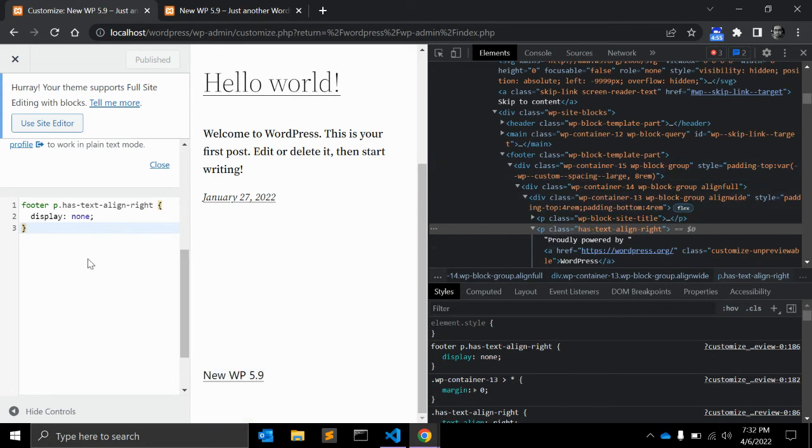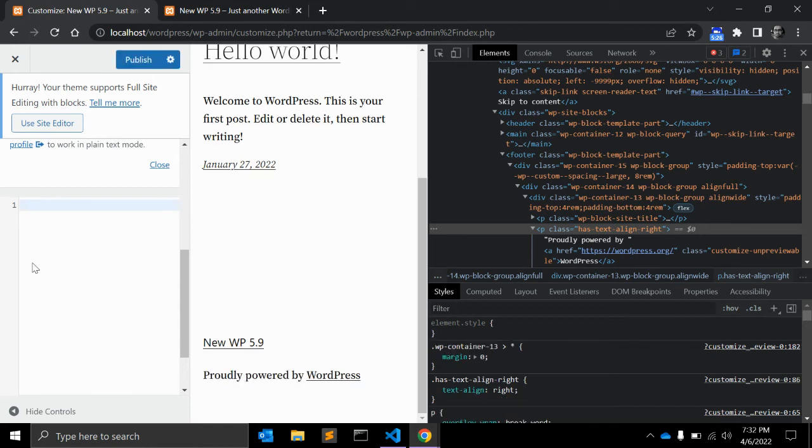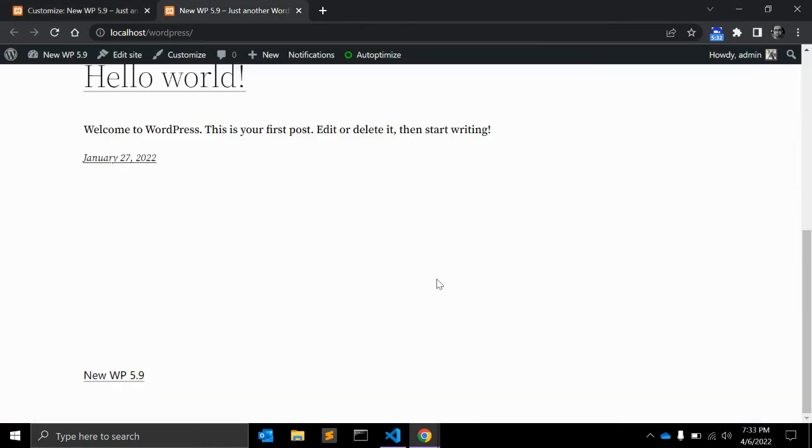So you need to make sure that this footer tag should not have other classes, and only the paragraph has this class. Otherwise, other text will also get display none. In my opinion, it is not recommended, but you can always use this customization to add your custom CSS. So let me remove it and publish. Again, you can get it back.